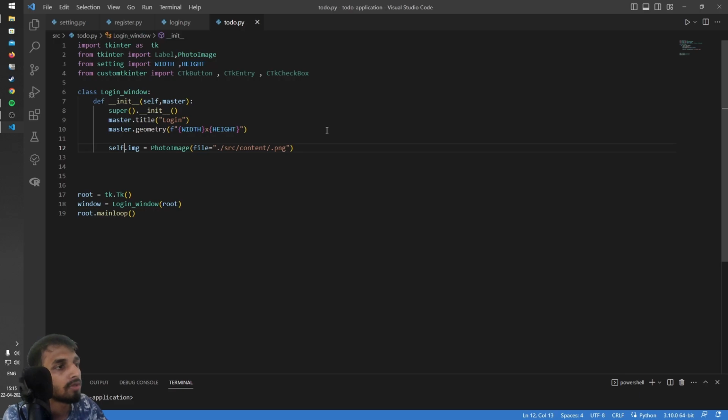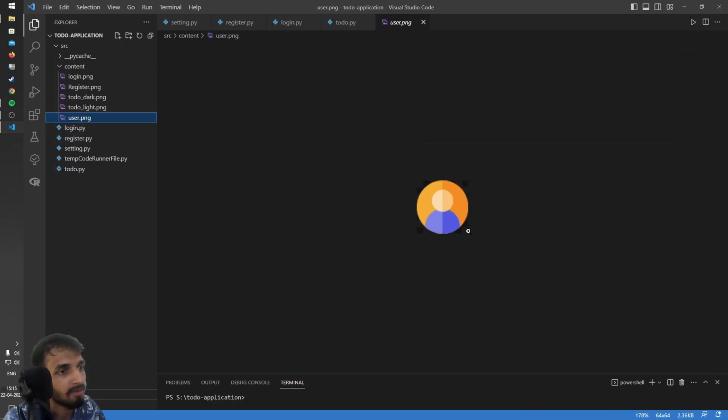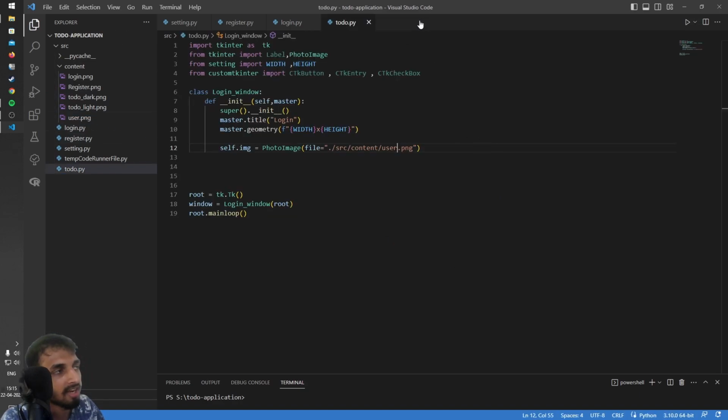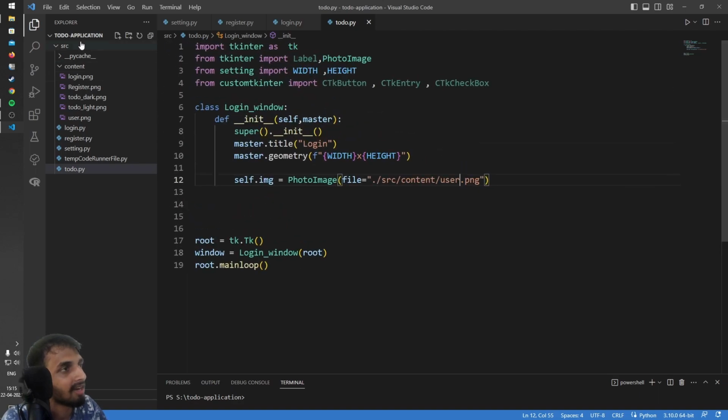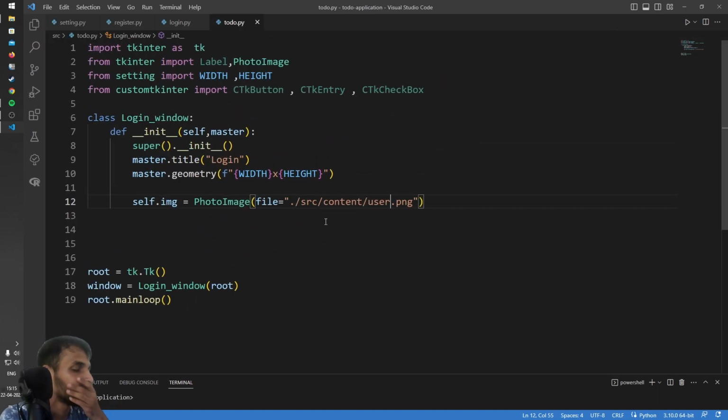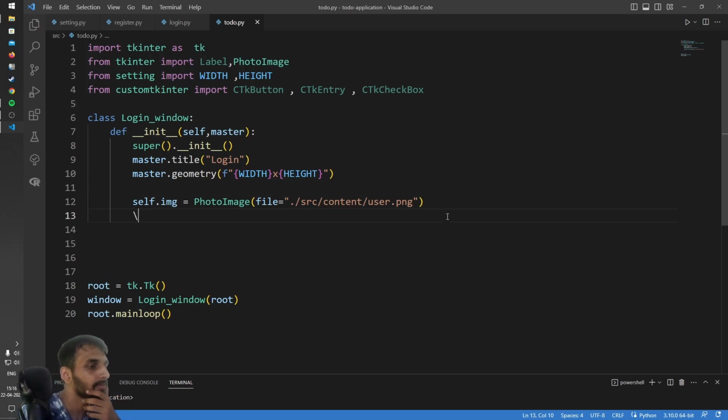And rather, what I'm going to do is put in here user.png, which is actually a file, an image of a user. It is a transparent PNG file that I downloaded from the internet somewhere. I'll link it down below if you want it.